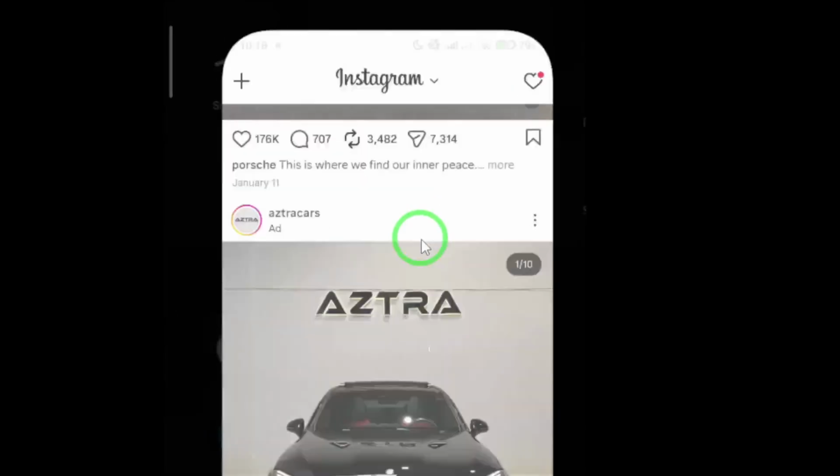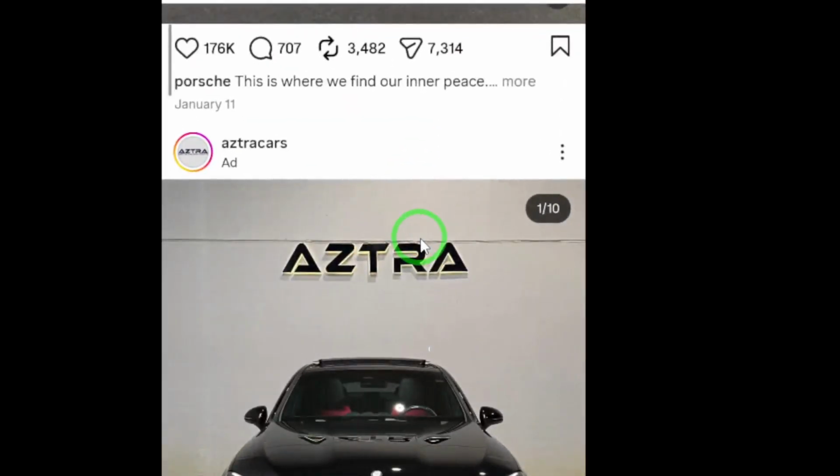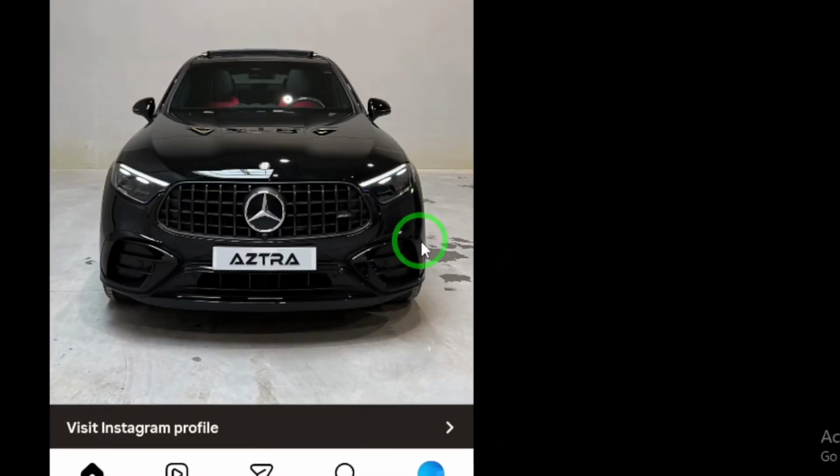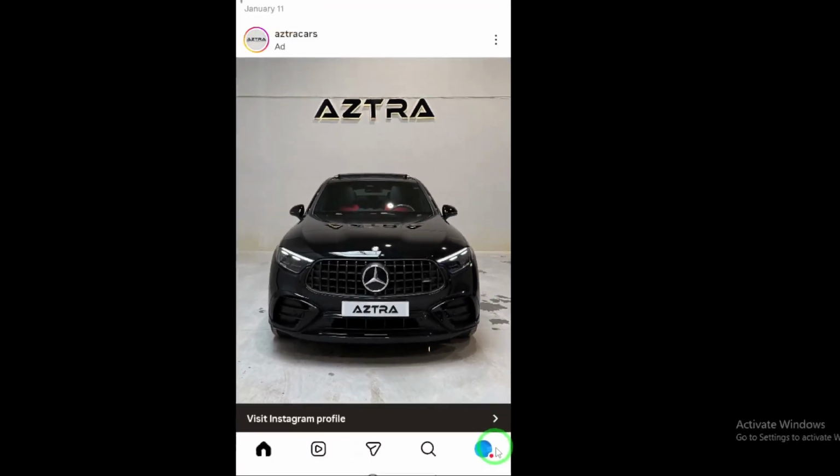It's the place you already spend time scrolling, liking, and sharing moments with friends, creators, and brands. Once the app is open, look to the bottom right corner of your screen and tap your profile icon. This takes you to your personal space where your bio, posts, and activity live together in one place.